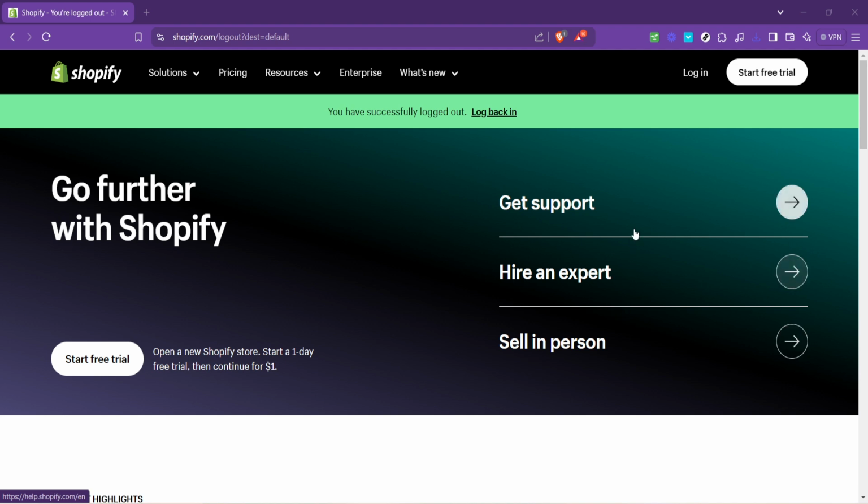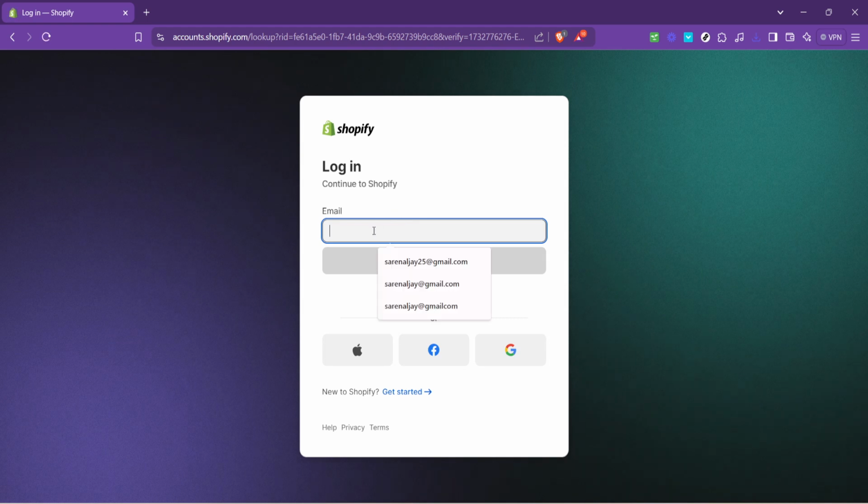Let's start at the very beginning. The first thing you'll need to do is navigate to the Shopify website. Here you'll see a login option. Clicking on this will begin the process of getting you into your Shopify dashboard, the control center where all the magic happens. After clicking on login, Shopify will ask you to enter your credentials.